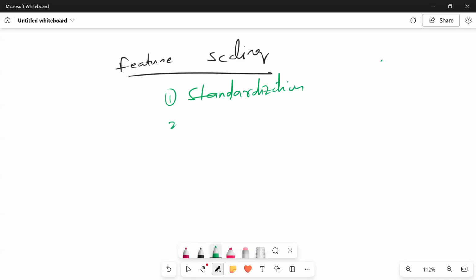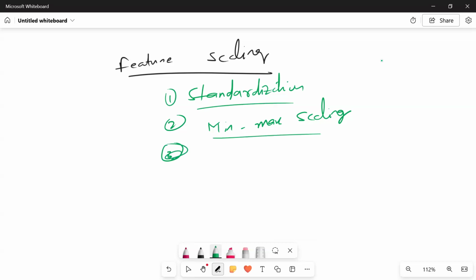Okay. The next one is min-max scaler or min-max scaling. And there could be various other scaling techniques too. So I'm talking about only standardization and min-max scaling.